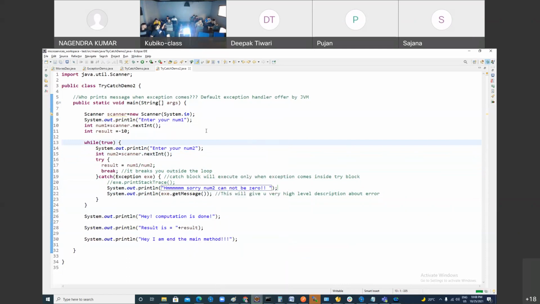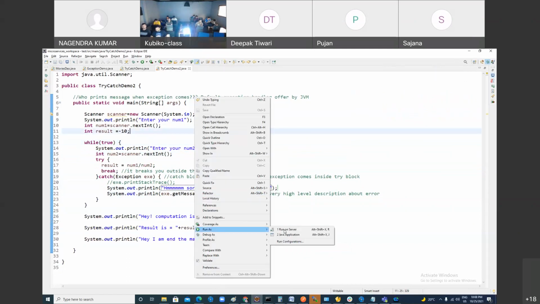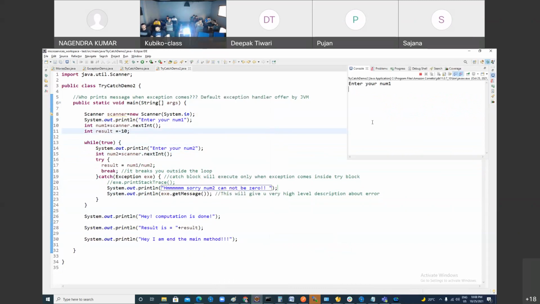Let me try. Enter. Actually, you cannot enter something else. You have to enter only a number. I'm entering 0. What happened then in this case? You see, when you enter 0, then it is coming inside the catch.